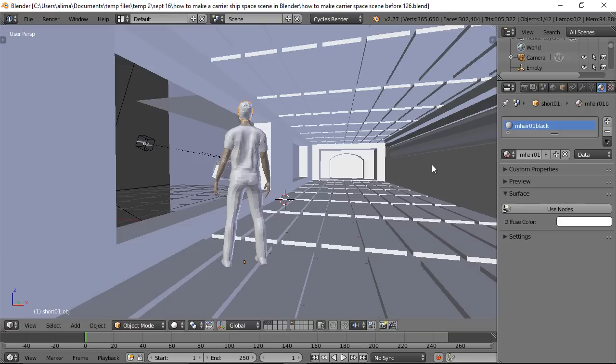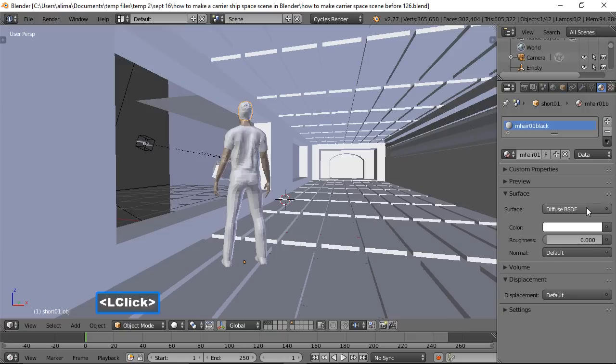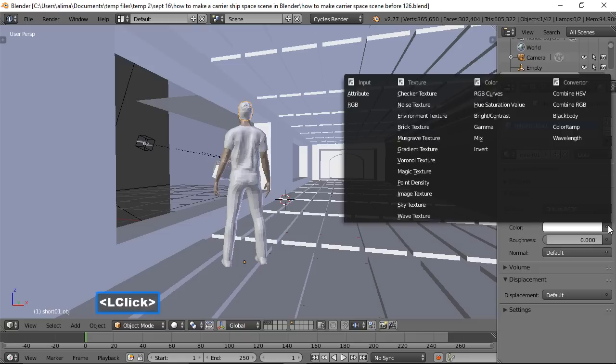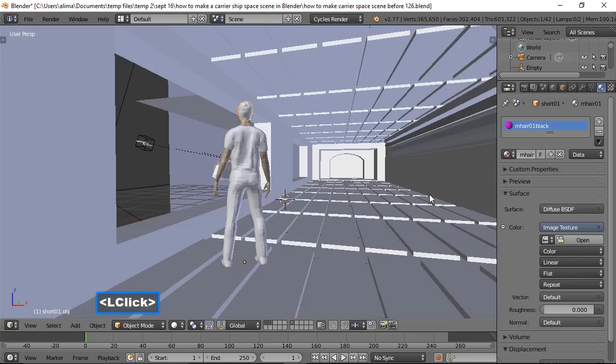And it's not too difficult setting up for the texture. So we're clicked on the hair. We want to click Use Nodes. We see this diffuse BSDF. This is the main color. This is fine. Leave that. However, where it says color, you want to click here. And then what you want to do is look for image texture. So you'll click here.